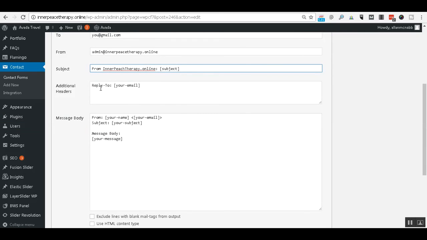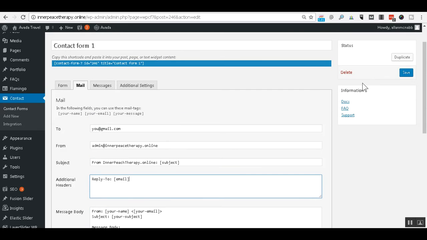All right, Reply To. This is what you're going to use: if you hit reply to the email that you receive from the website, it will reply to the person. Before we go any further, I'm just going to save this right here so you can see some of the changes that are being made.